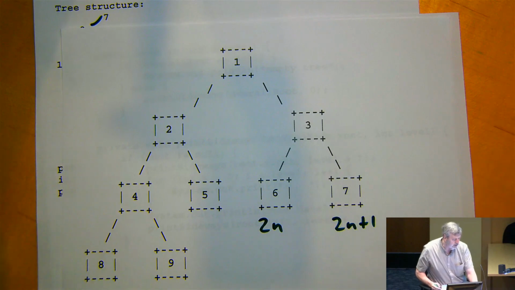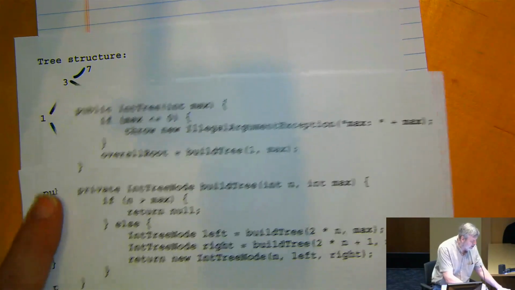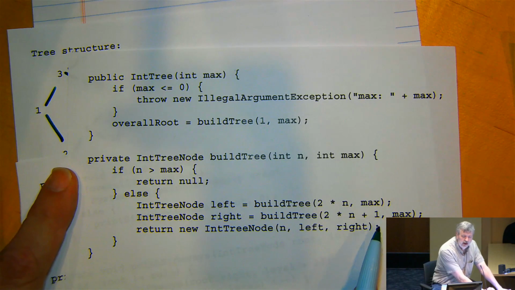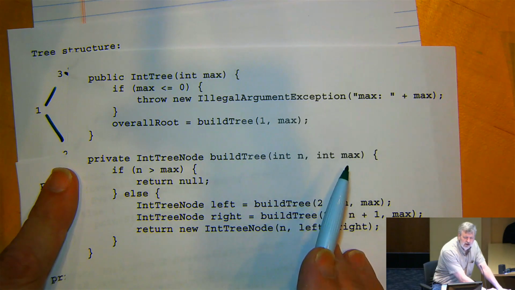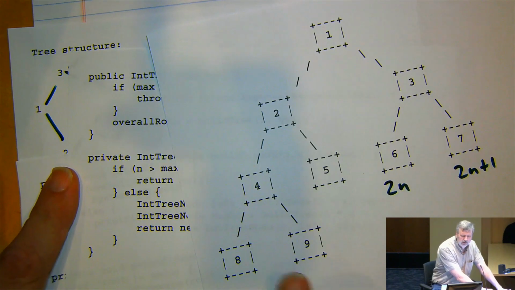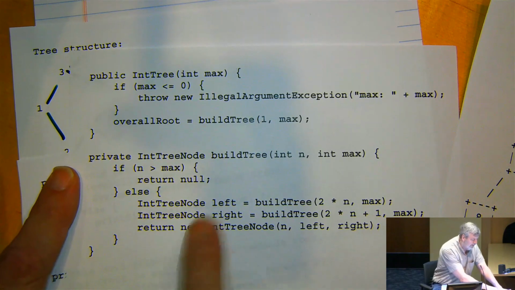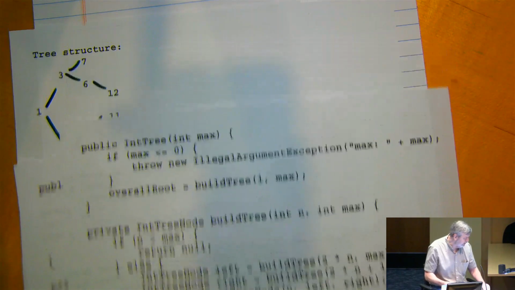And that led to pretty simple code for constructing that tree. There's a build tree method here that makes left and right subtrees with 2n and 2n plus 1 as the values stored in those subtrees. And it has a test that says we tell it how many nodes we want, the maximum number of nodes. In this case, it would have been 9. If we're ever passed something bigger than that, then we just give an empty tree. We stop building a tree, and otherwise we build with that simple rule of 2n and 2n plus 1. So anyway, that was some code that I put on the calendar for Friday, but I hadn't yet explained.